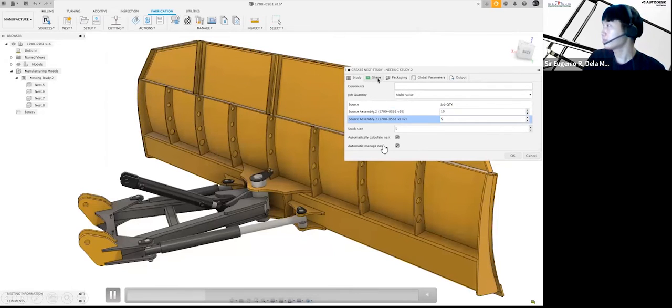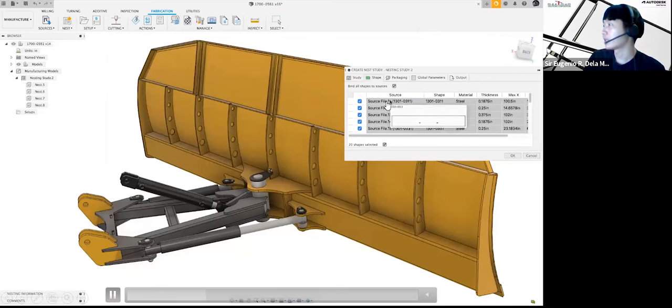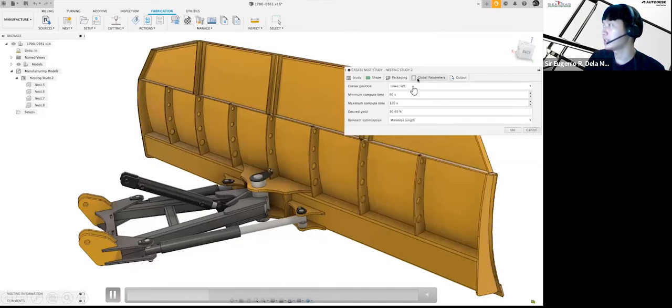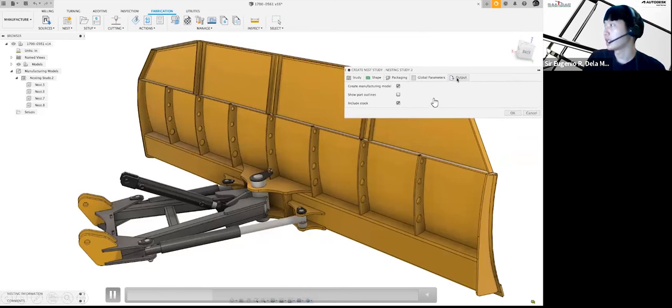Yan. So as you can see here, the nest study, as we hover yung mouse natin, ipapakita naman niya yung shape na gagawin niya. And we can check the packages, the global parameters. Yan, you may have the remnant operation if we want to minimize the length or the width and both. And of course, we want to include the stock.